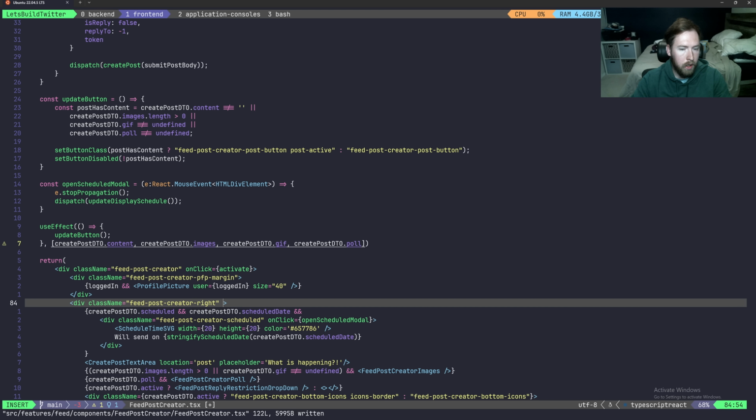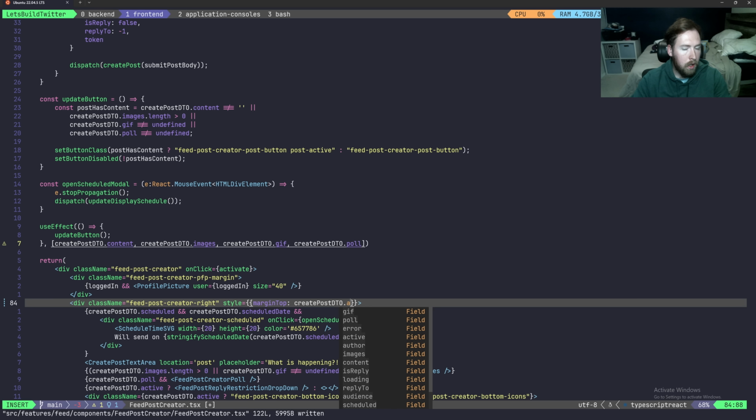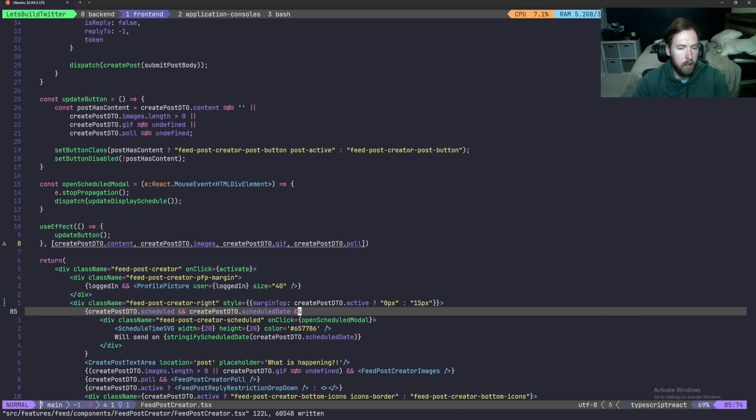So now we're going to throw a style on this. Style equal to double curly braces, and this is going to be margin top colon create post DTO dot active. So if it's active, then we're going to have 0px. Otherwise, we're going to have 15px, and that looks good. We might still make a couple of other changes here. So if it still doesn't work 100%, just bear with me. We're probably going to make extra changes.